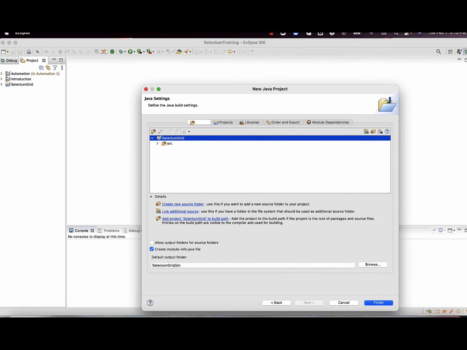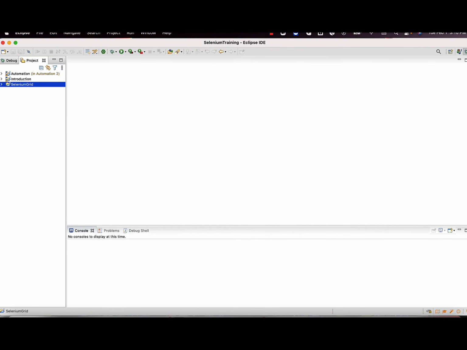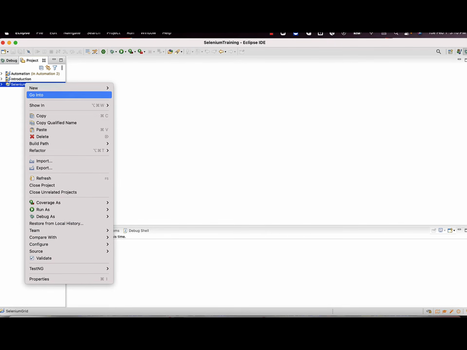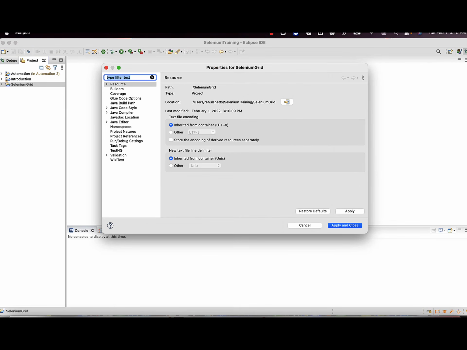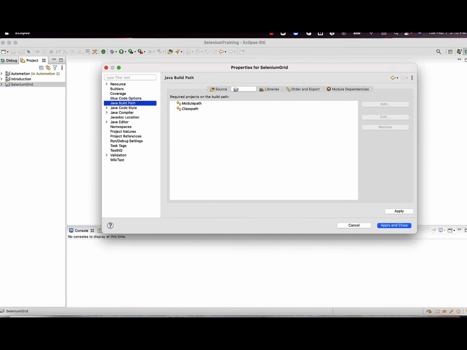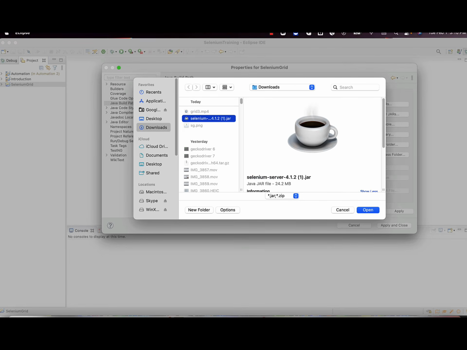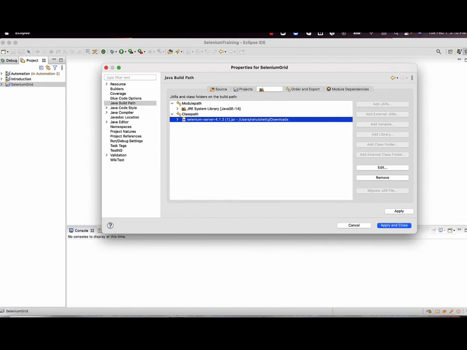Next, finish. So one Java project is created. Now let's add Selenium jars into this project. I'm not going with a Maven project, so I'll just simply add the jar into the project's Java build path, right? So here under the class path, add external jars, and I already have the Selenium jar which I downloaded. So I'm just going to use that jar. That's it. Apply and close.